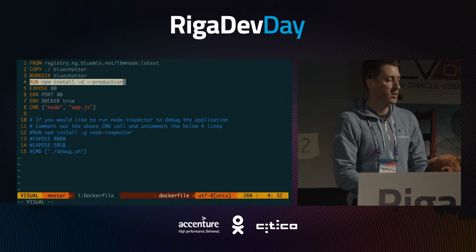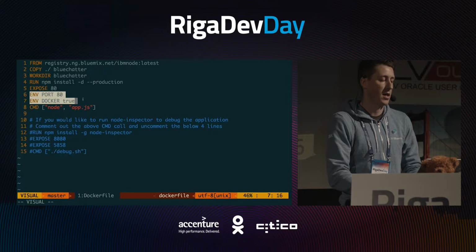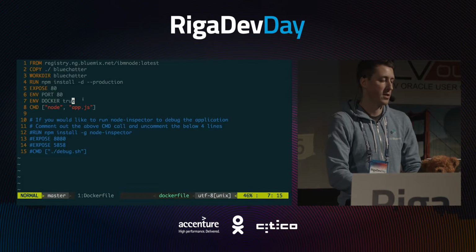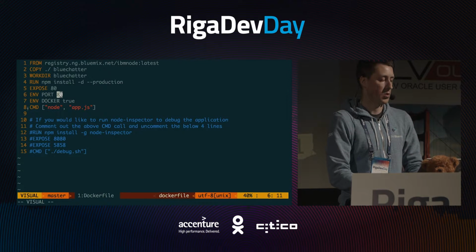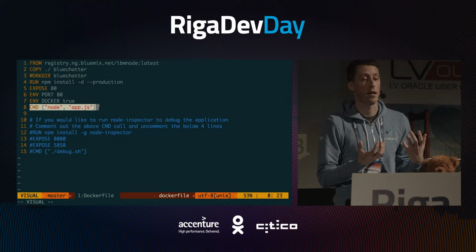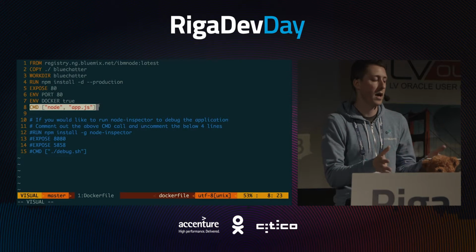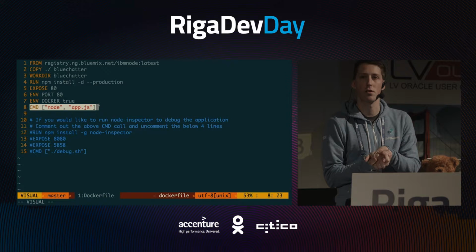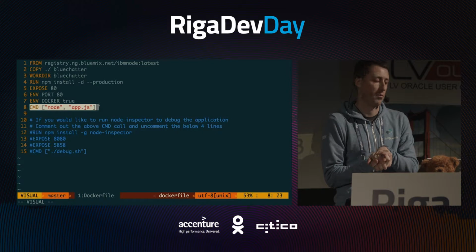And then we define some configuration parameters to make the app know that it's running in a Docker container and what port it wants to talk to. And then finally, we have this thing called command down here. What command does is just say, this is the command that I want you to execute when the container starts, so that you know that it's up and running and everything's working perfectly.